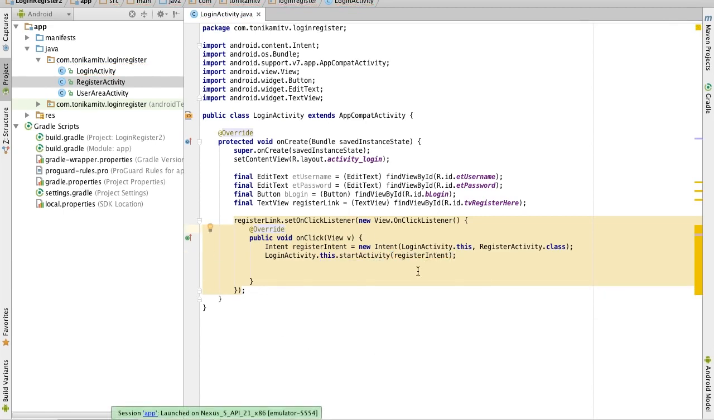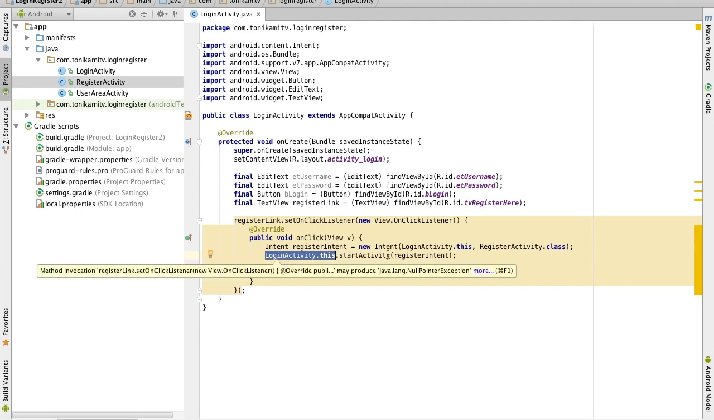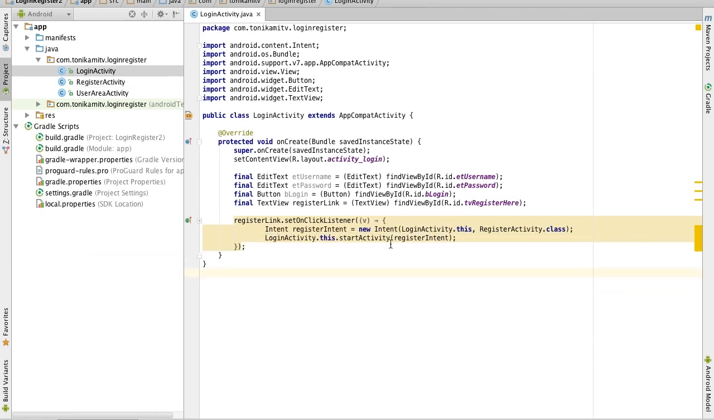Just to clarify what this does, we create an intent that opens the register activity, and then we tell the current activity we're on, which is the login activity, to perform that intent. So this will open the register page.